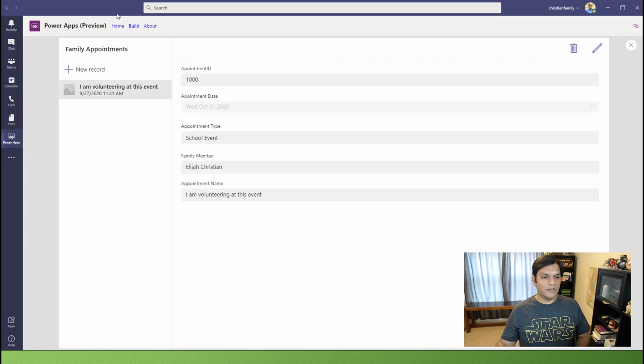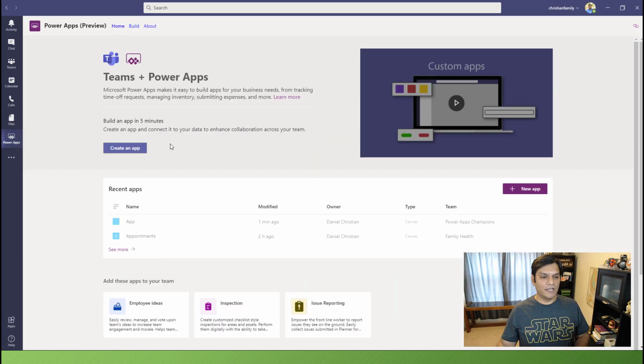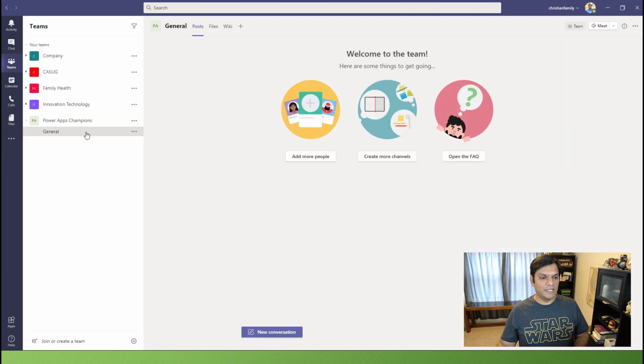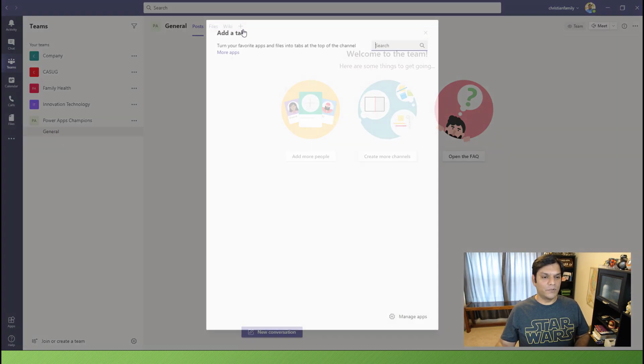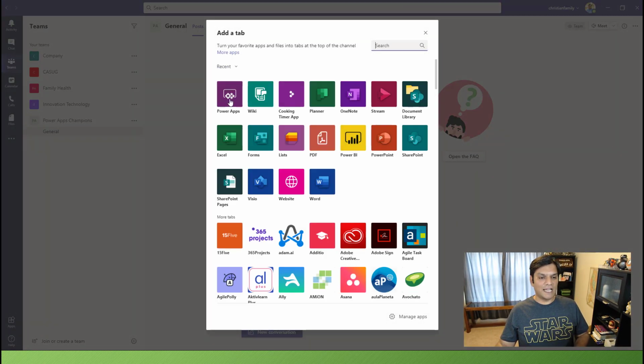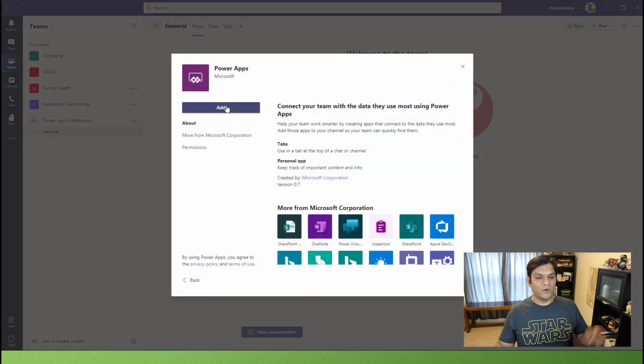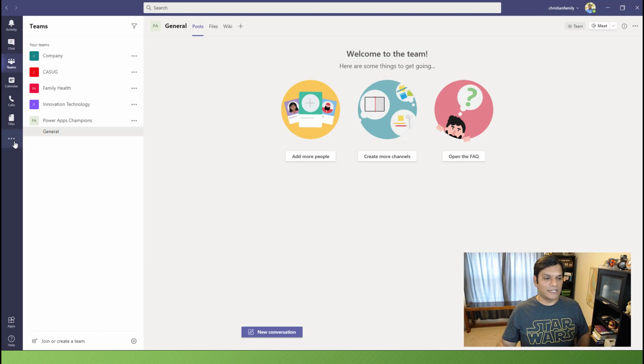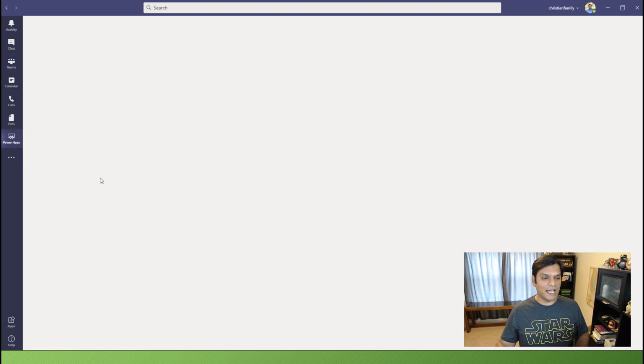So I'm going to go ahead and come out over here. In fact, let's just go outside. Let's go back to our teams, go to our Power Apps Champions. This is the one where I created that. Over here now, I can click on add a tab and click on the Power Apps and go ahead and add the app from there. The other thing that I can do is I can just click over here, click on apps.